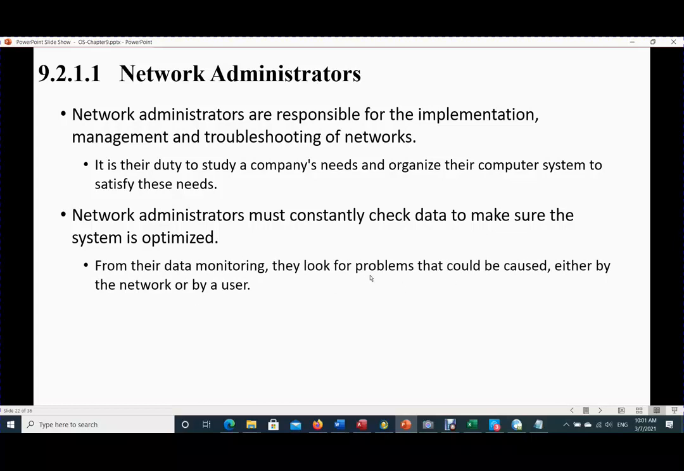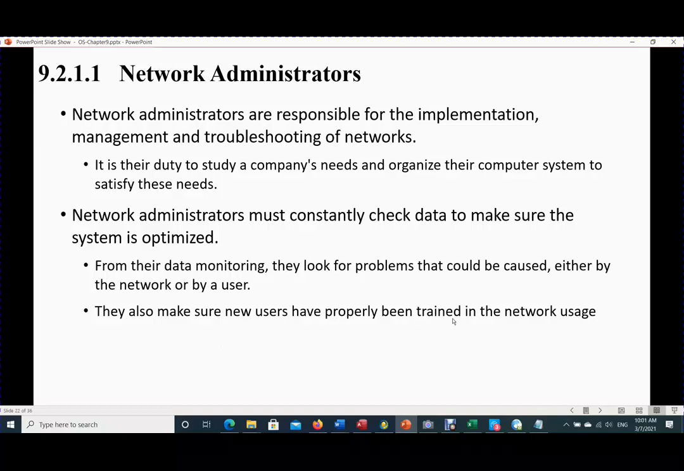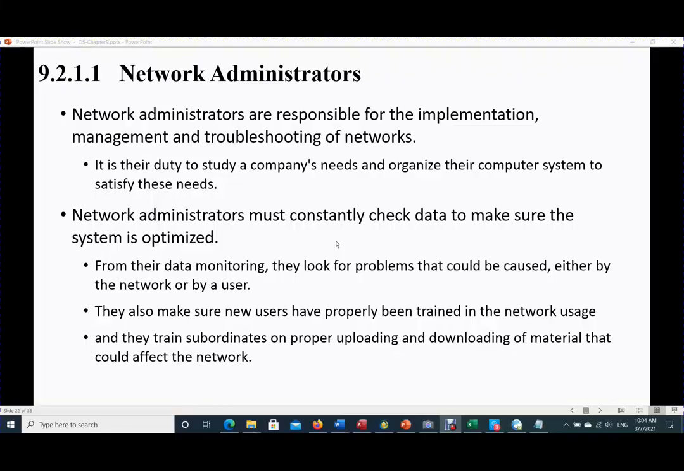From the data monitoring, they watch for problems that could be caused by the network itself or by users. And they have to make sure that new users get the proper training in how to use the network. And network administrators have to train their subordinates on how to upload and download material that would affect the network.